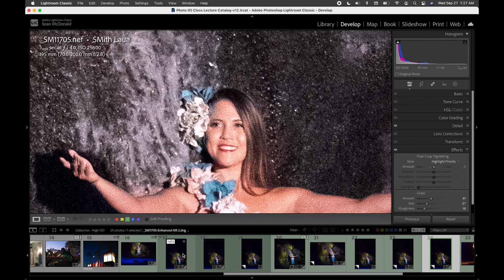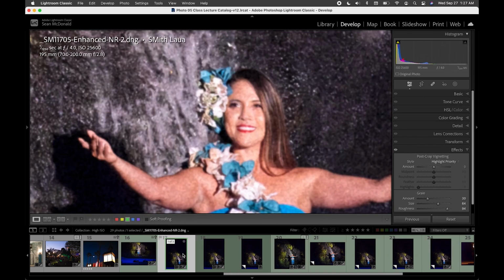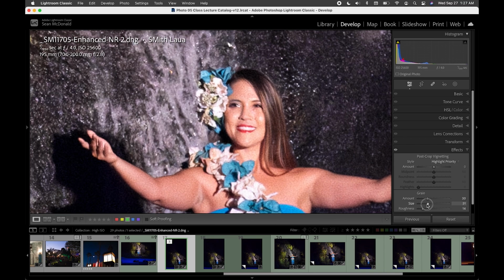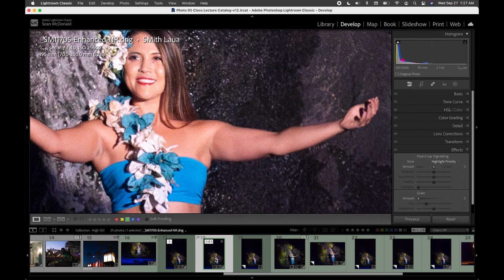So if I was to do something similar to that to this one, I obviously want to pull the roughness down, pull the size down, and pull up the amount. I can add back in the appearance of grain if I wanted to look more like this one. But I think 35 is still looking pretty darn good.